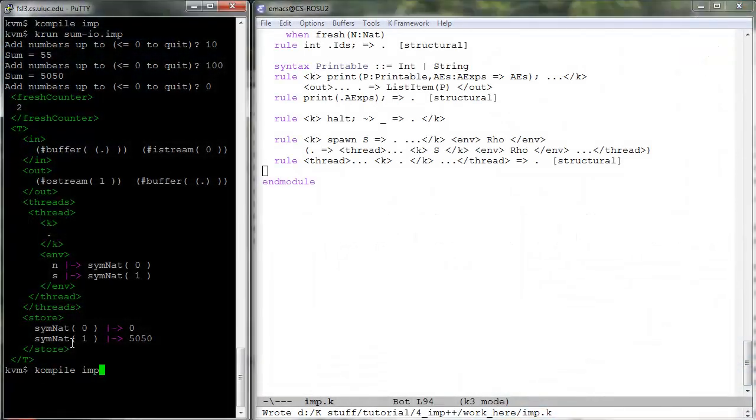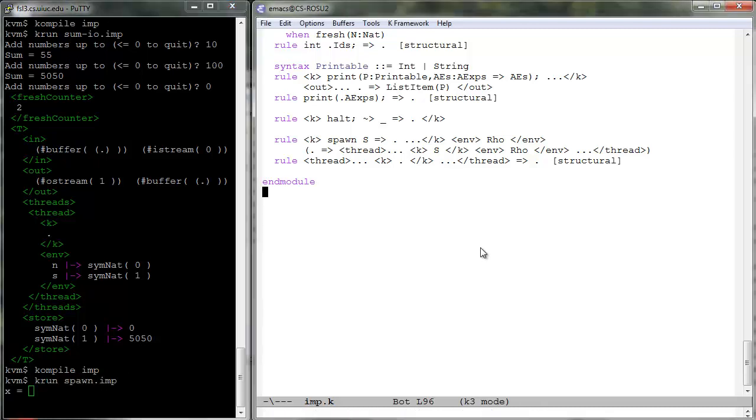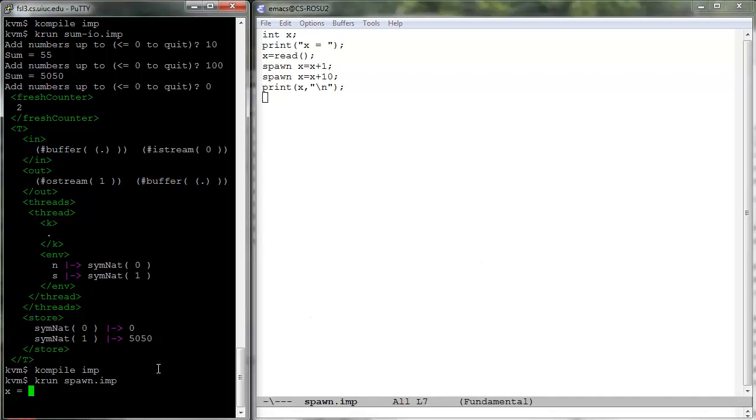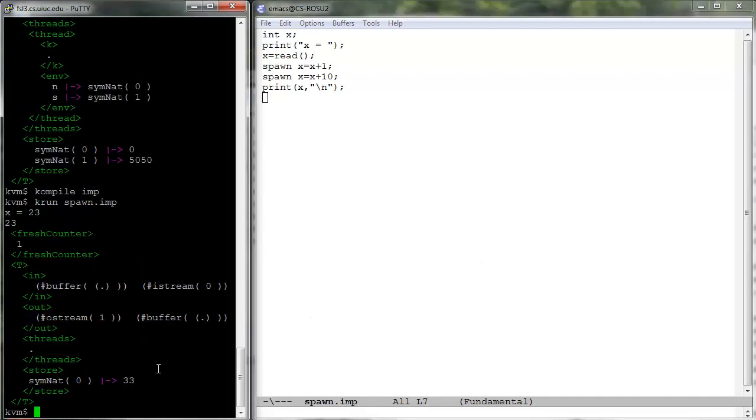Let's see what we've got. Compile and krun spawn.imp. Note the following. The thread cell is empty, so all threads terminated normally. The value printed is different from the value in the store. The store value is not even the one obtained if the threads executed sequentially. Therefore, interesting behaviors may happen. We would like to see them all.